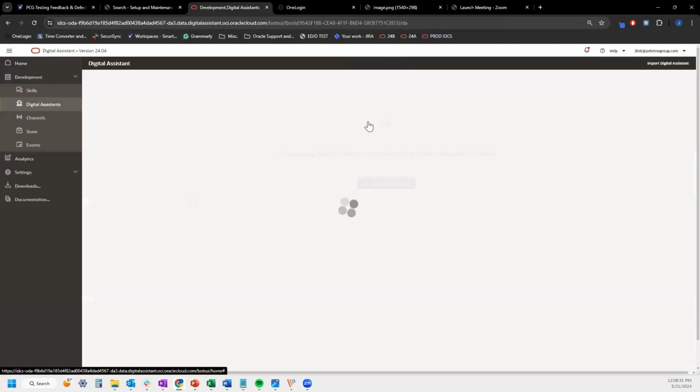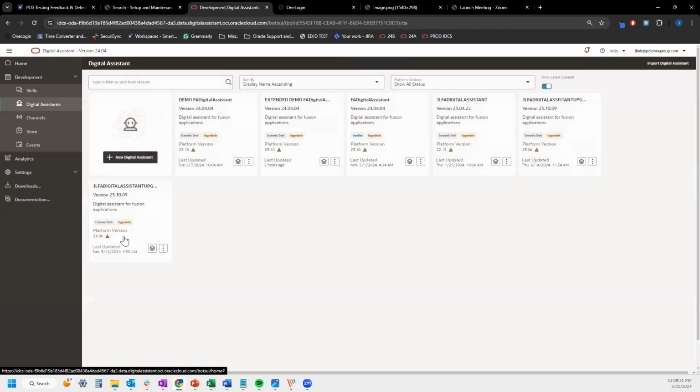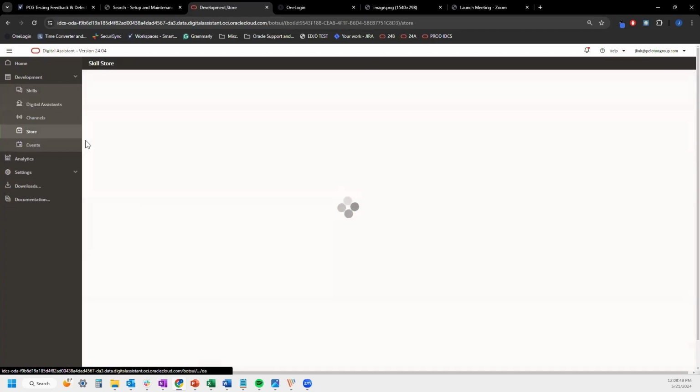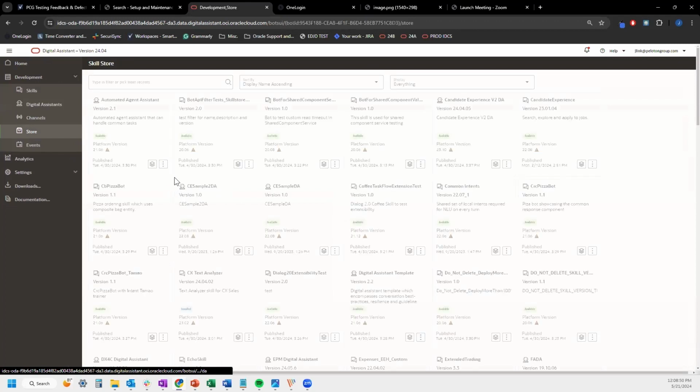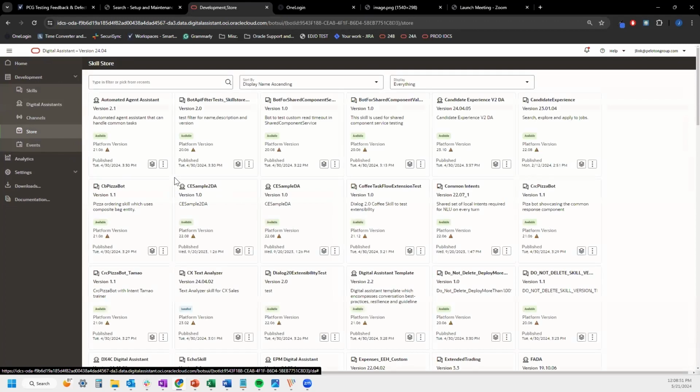And you probably won't see as many digital assistants here as I do. You might only have one, or you might have zero. If you don't have this FA digital assistant tile here, no worries, go to the store. And to mention, this comes free with HCM Core. So if you have Core right now as a subscription, you have access to all the capabilities that I'm showing now, as long as you have the other modules within it set up. So let's take a look.